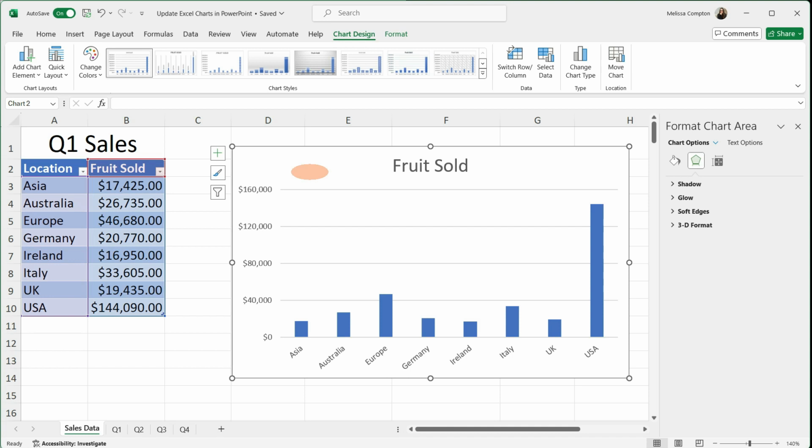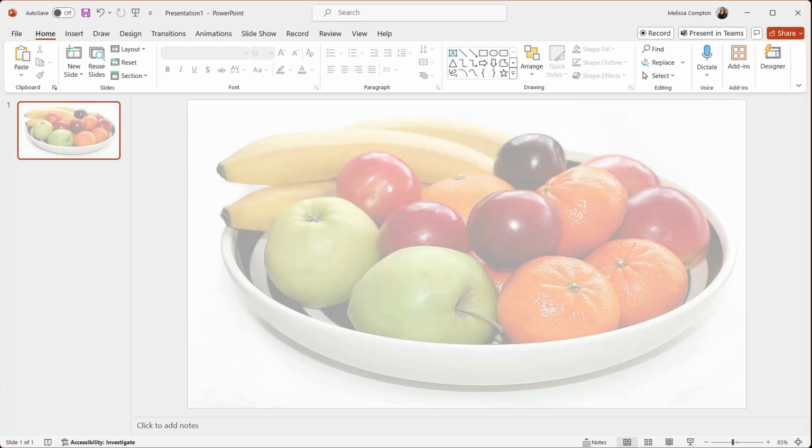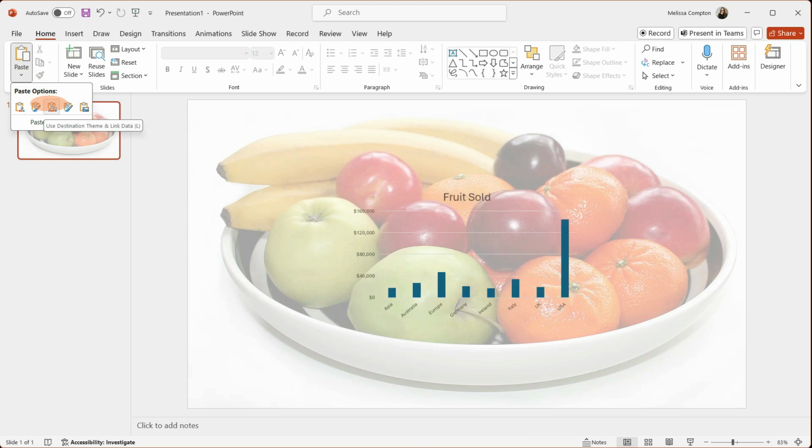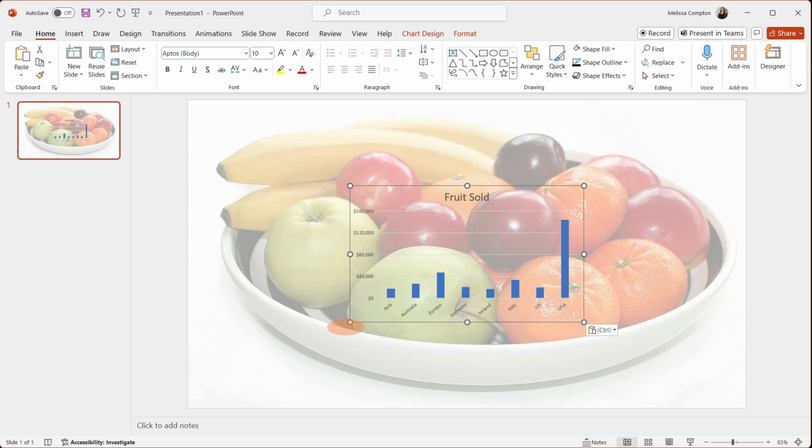And now we're going to get it over into PowerPoint. And how we're going to do that is we're going to select our chart and we're going to copy it. Now over in PowerPoint, we're going to go back up to paste. And this time we have a couple options in here that we can do. The one that we want to pick is keep source formatting and link data. That way it pulls whatever it can from Excel. And that's what we want it to do. So we're going to select this one. And here is our chart.